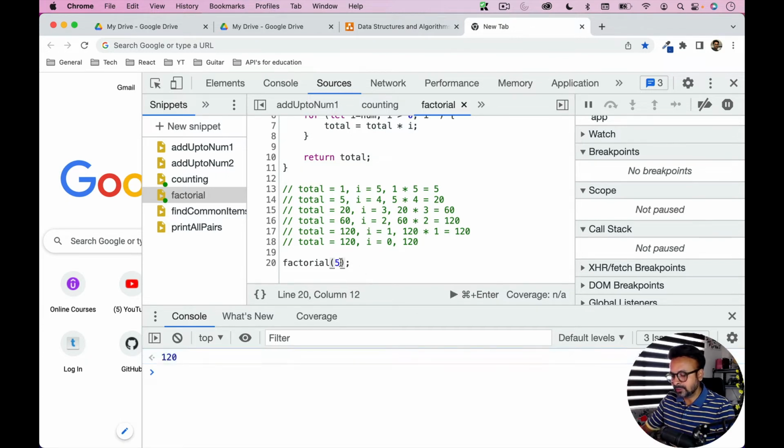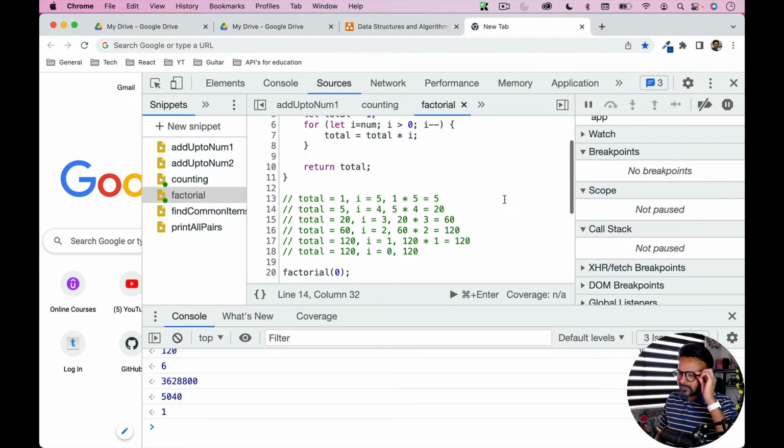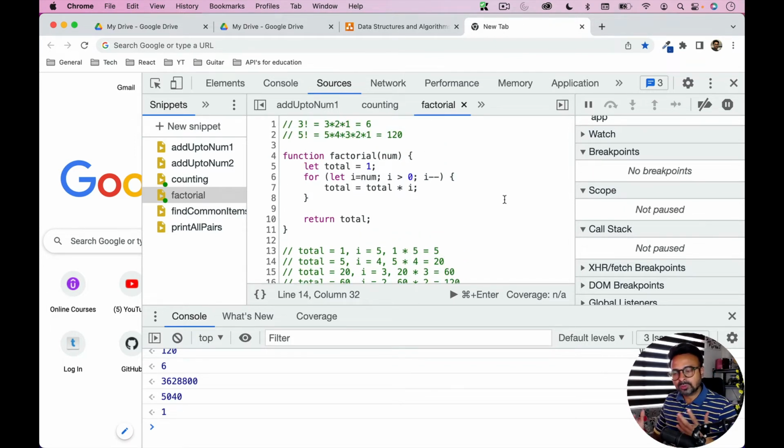Let's try with 3. Wow, we're getting 6. Let's try with some bigger number, maybe 10. I don't know what is the factorial of 10. Great. Let's try with some other number like 7. Great. Let's try with 0. 0 should return 1 actually. Okay, we're getting 1. So as I said, you can use a for loop to get the factorial of a number.